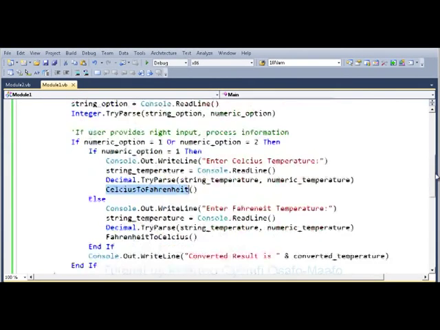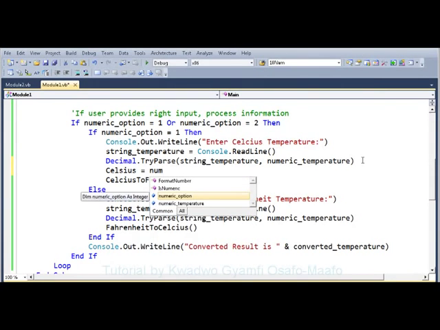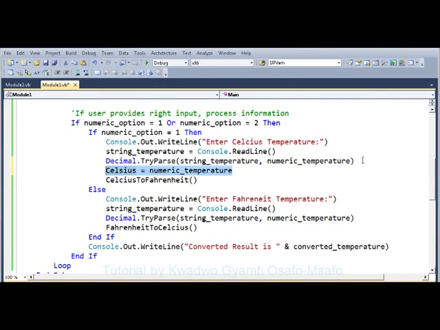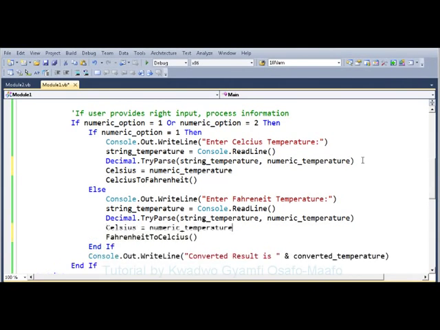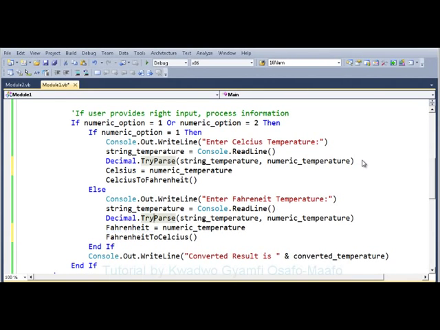So in order to let the subroutine see it, all I have to do is, before calling the subroutine, assign my data, whatever value I have, into Celsius, into that Celsius variable. And similarly, for the call to Fahrenheit to Celsius, I'll assign it into Fahrenheit. So what that does is, before calling the subroutine, put your data into the shared module variable and then call the subroutine. This way the subroutine has the data.